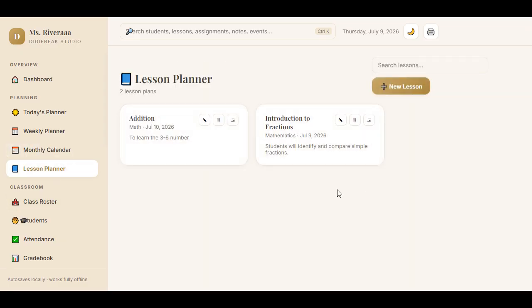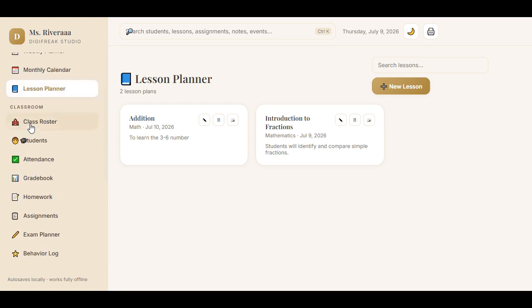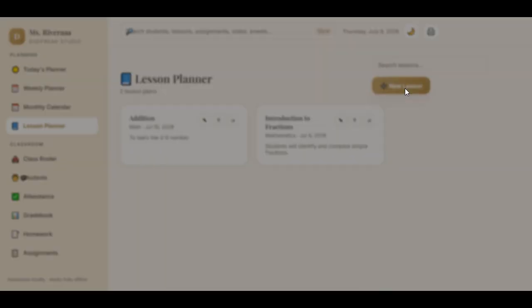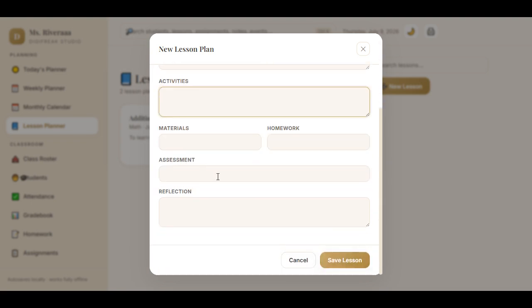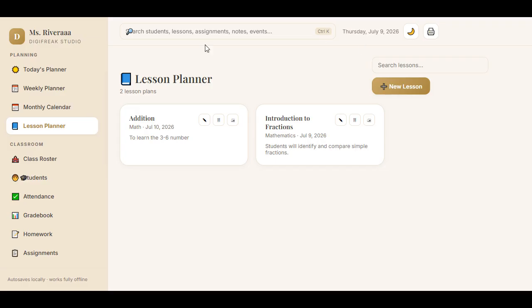Lesson Planner. The Lesson Planner helps you create detailed lesson plans with ease. Each lesson can include the subject, topic, learning objectives, activities, required materials, homework, assessment methods, and a reflection section for reviewing the lesson afterward. To create a lesson plan, click Add Lesson, complete the required fields, and save. Your lesson plan is securely stored and can be searched whenever you need it.